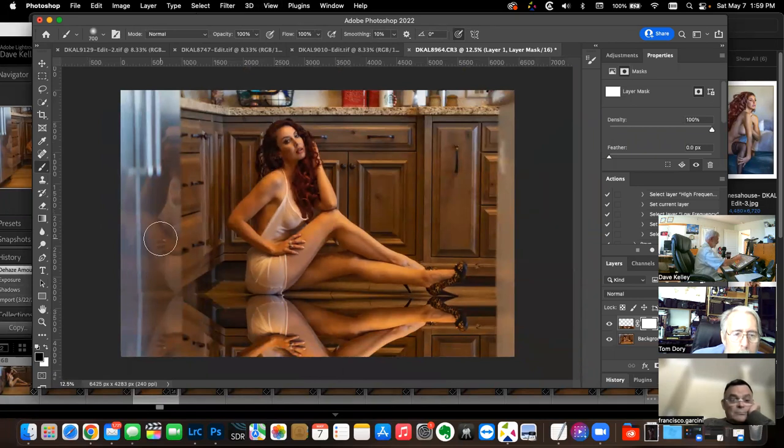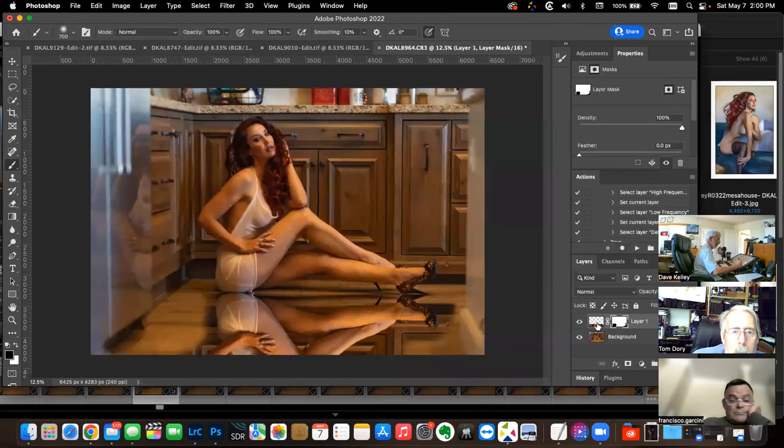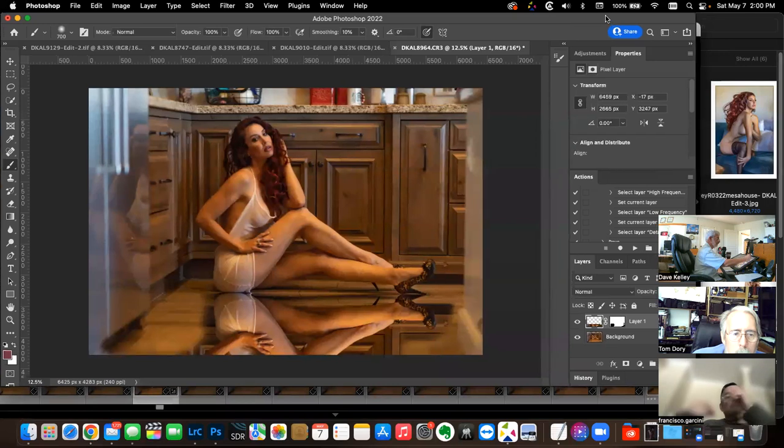Let's see. We kind of do want the refrigerator reflection to be there. Let's take all that out. We just want her to reflect. So you can take out all of the reflection you didn't want. Well, that actually looks okay. But anyway, you can do that and then change the opacity of the original one.